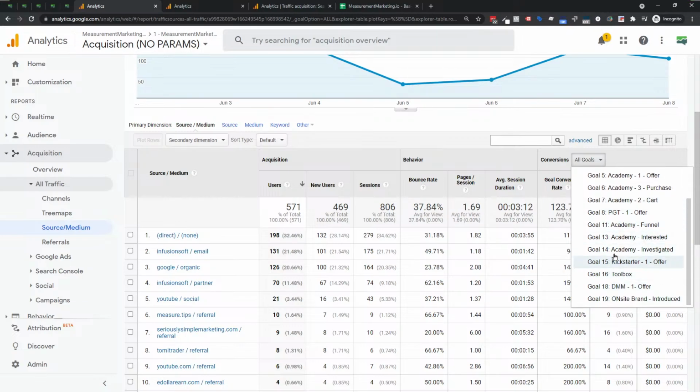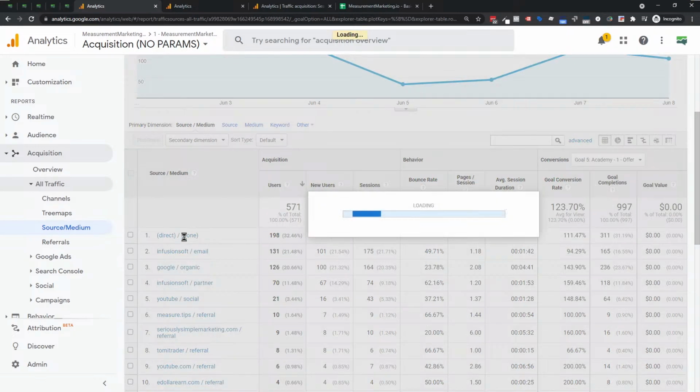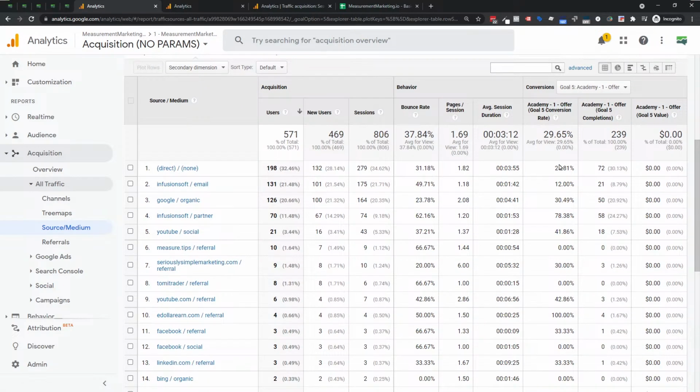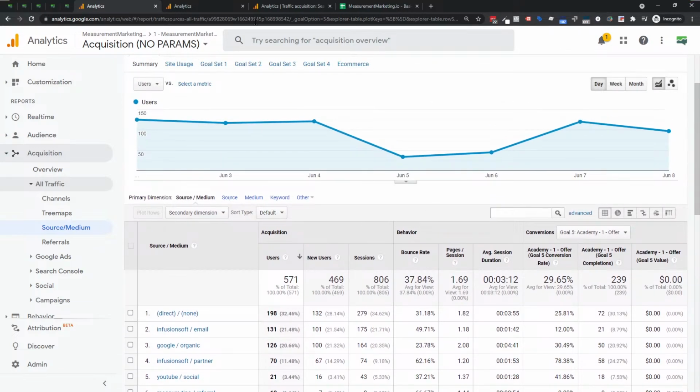I have lots of different goals here that are measuring lots of different stages of various customer journeys that are going through the measuremarketing.io site. So I can tie awareness of the academy, as an example, to specific traffic sources. And are these traffic sources actually helping to make people aware of the academy, et cetera, right? So we have all of that. I can tell that story.